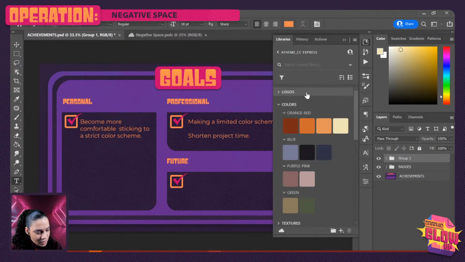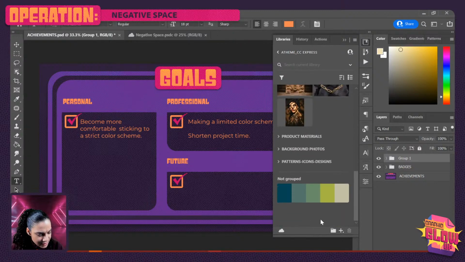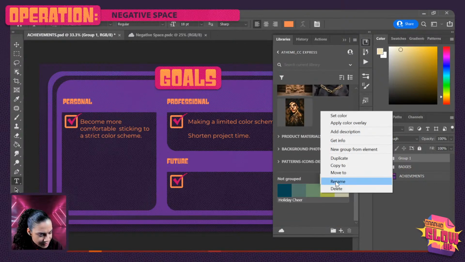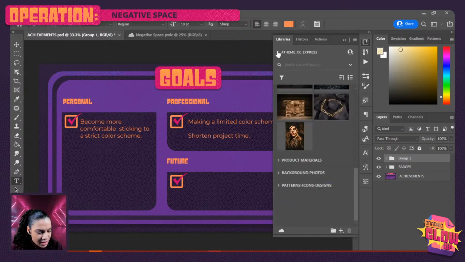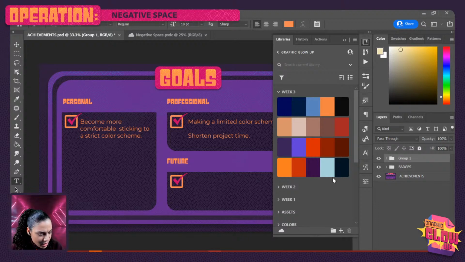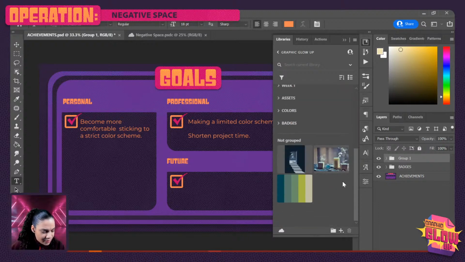So I'm going to throw, let me find this. Yeah, here we go. I'm going to move this, move to, and we're going to move it to Graphic Glow Up. Boom, move. And then we're going to pop into Graphic Glow Up, and I should have, cool, I should have some stuff. It's funny how that actually matches. I don't know if we're going to do anything with that, but I'll leave that in there.